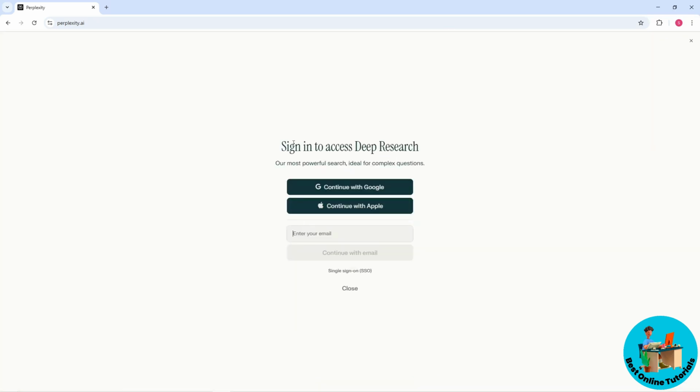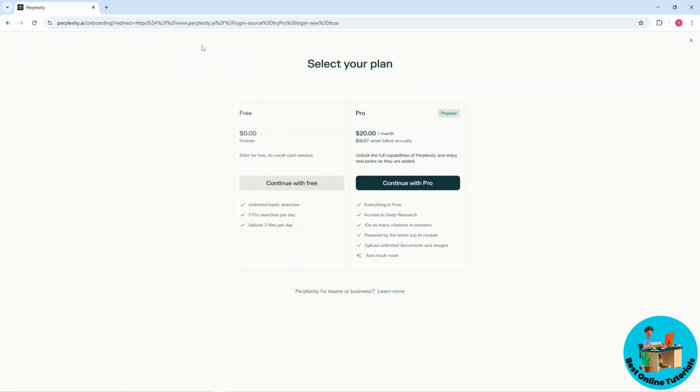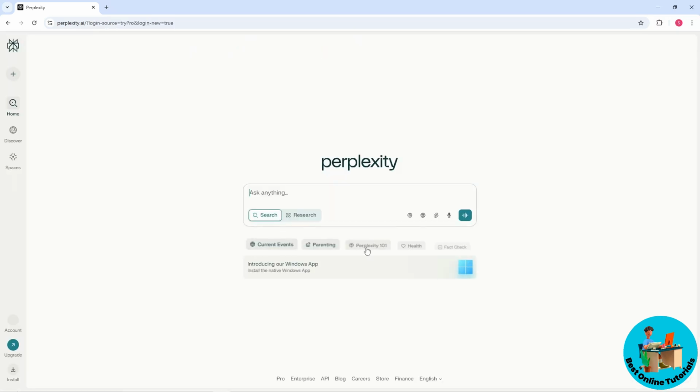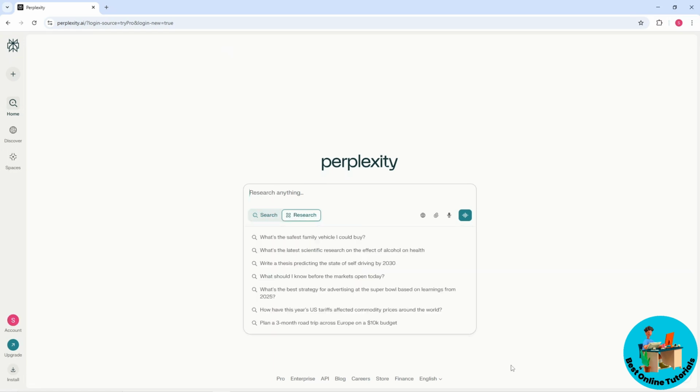And now it will prompt you to sign in to an account to access the deep research feature that they have. And you can just simply continue with Google, Apple, or your email. So I will continue with my Google and sign in to my account. And now when you're prompted to select your plan, just simply continue with free and click on continue. And from here, go for the research.